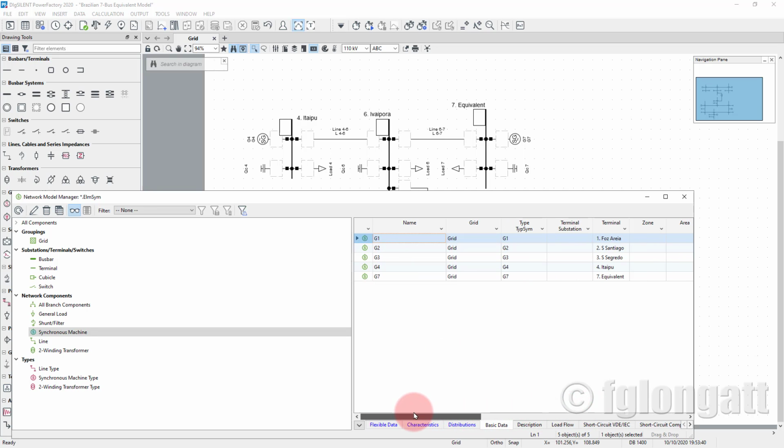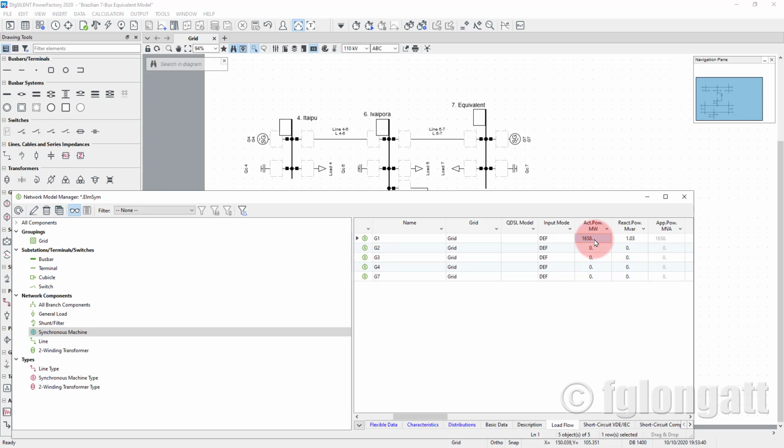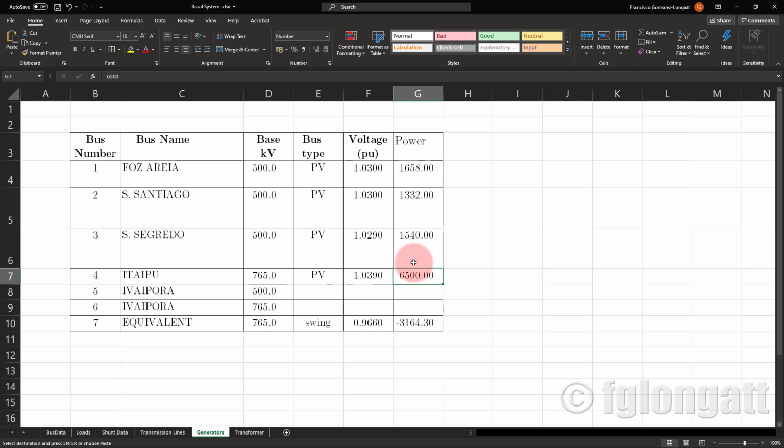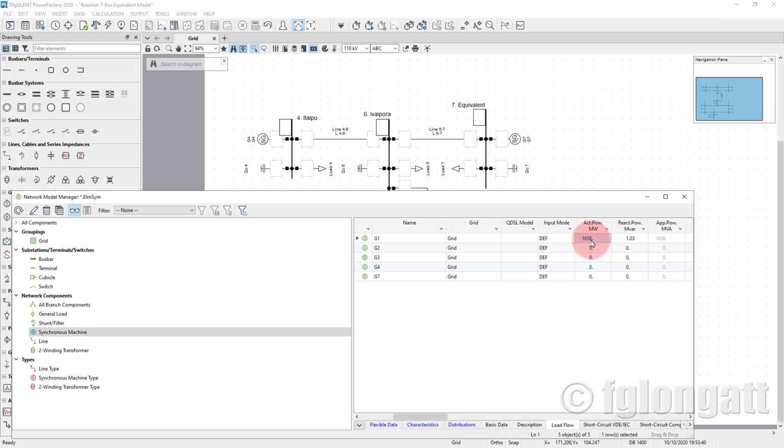Something that I need you to realize is that we have the power dispatch for those generators, okay? For generator 1 it is this number over here, but we need to define several things. For instance, the power of the other generators. And what I will do here is copy this and go back here and paste, okay?